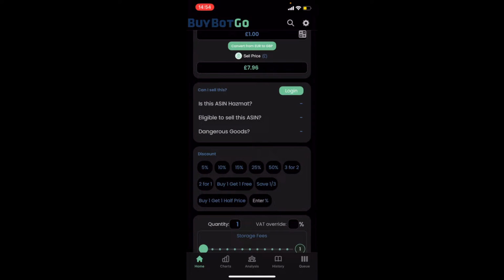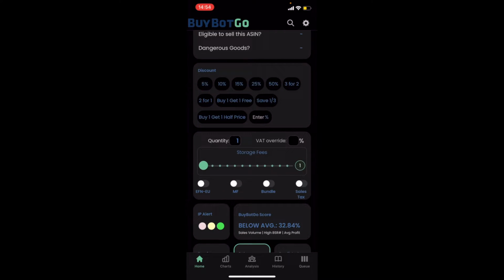We can also log in right here to our Amazon Seller Central accounts. That way it will tell us if we're eligible to sell, if it's hazardous and so forth. If there's a particular discount on this item we haven't worked out as part of the price that we're buying it for, we can just give that a tap right here, so it'll then apply that.